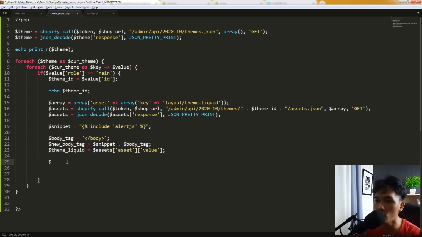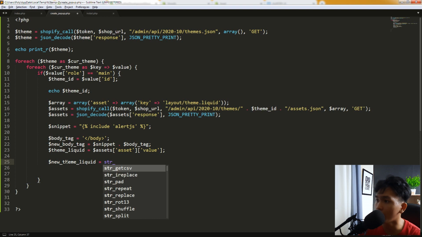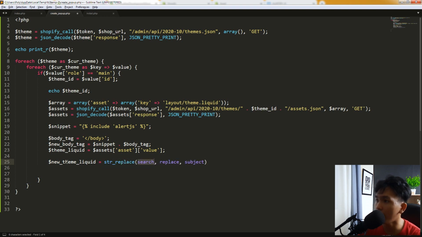So let's create a new variable in here, and I'll call this new theme underscore liquid. And then I'm going to use the function str_replace. The search is the close body tag. And then we're going to replace that with the new body tag. So it must be new body tag. And then the last is the subject, so it must be the theme liquid. So I'll end that with a semicolon.